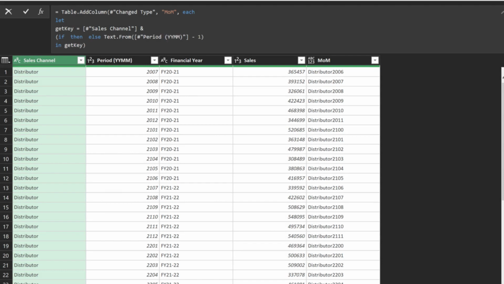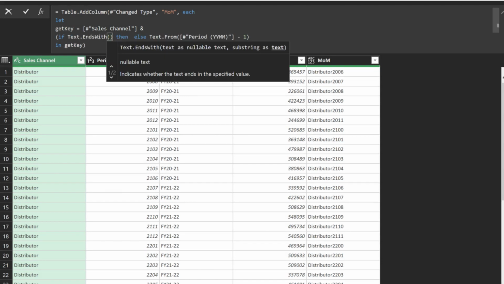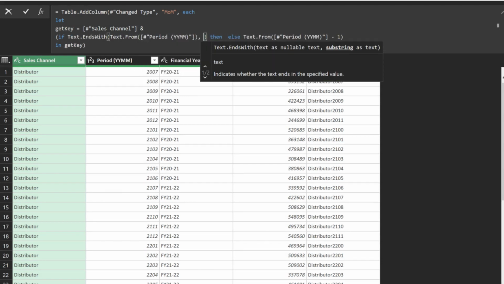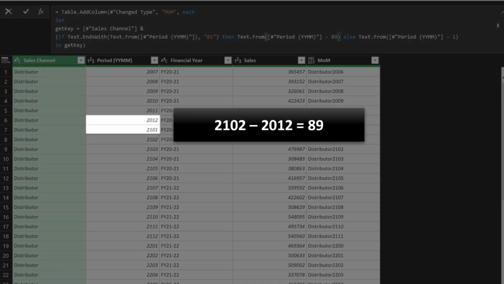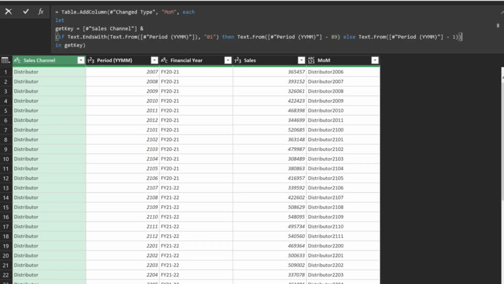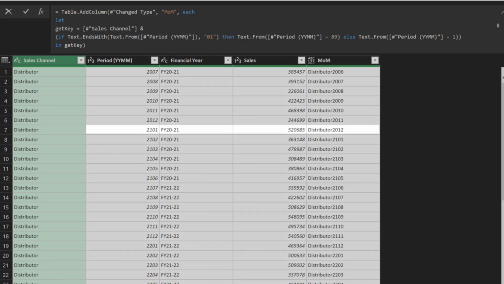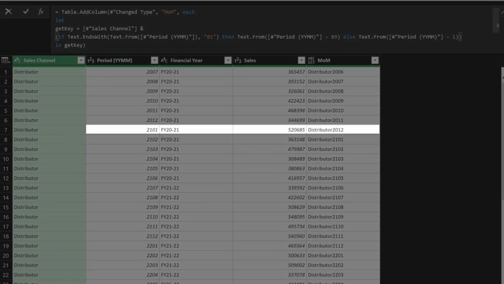We need to add a conditional statement. If the period ends with 01, we need the help of text ends with and text from functions. Copy the highlighted code and paste it between then and else. If it is January, instead of minus 1, we want to minus 89. This is how we get 89. Else, we minus 1. Problem solved.